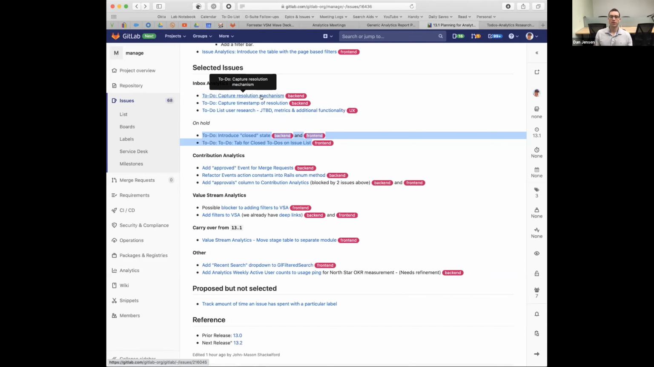So not the resolution mechanism, that seems fine to me, but the timestamp of resolution seems kind of predicated on us having a more robust set of options for reaching a resolution state. If it is what it is now, where it's either pending or done, and it's very simple, I'm not sure, if we're not sure we're going further down the road, do we need to be differentiating the timestamp for resolution?